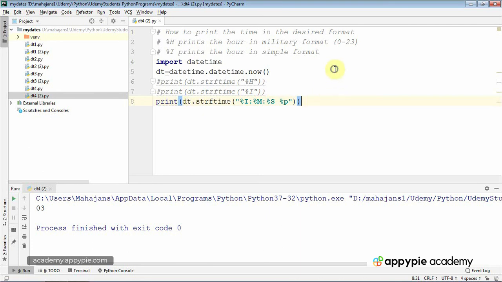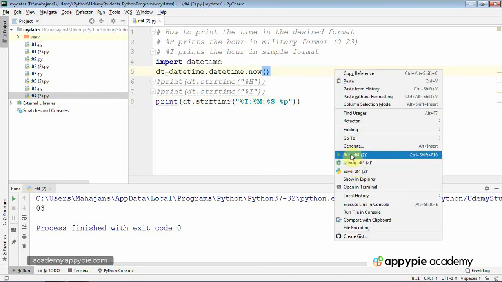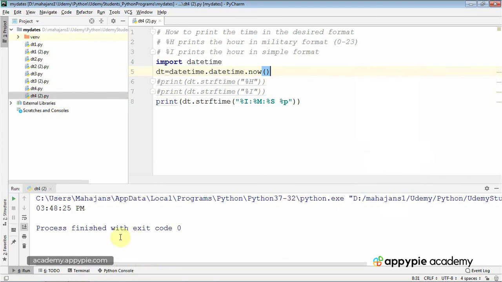So let's execute this. Press the right mouse button, go to run. Yeah, as you can see, 3:48, 3 is the hour, 48 is the minute, 25 is the second, and PM is telling that this is 3:48 in the afternoon. Had it been after midnight, it would have been AM. So this is how these directives %I, %M, %S and %p work.